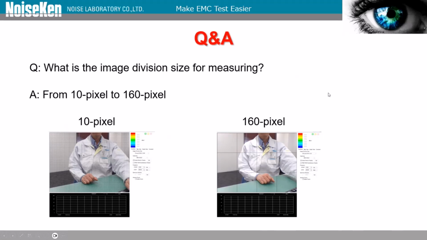Here are some frequently asked questions from the market. What is the image division size for measuring? It's from 10 pixels to 160 pixels. If it's a small PC board, you select smaller pixels, and if it's a big product like a vehicle, you select bigger pixels.